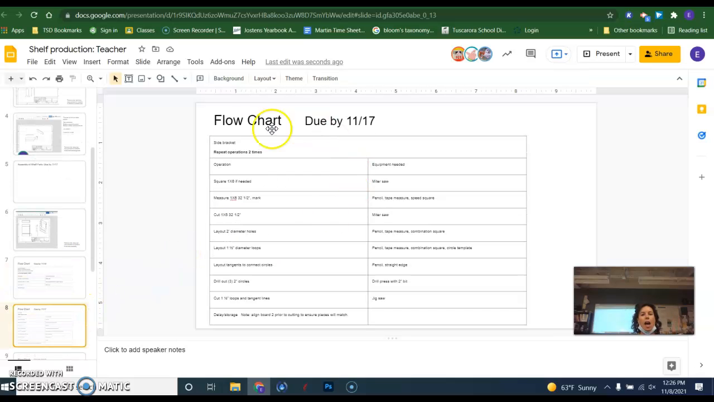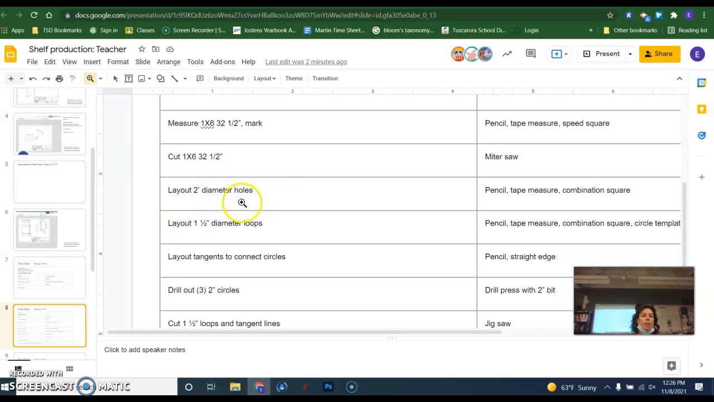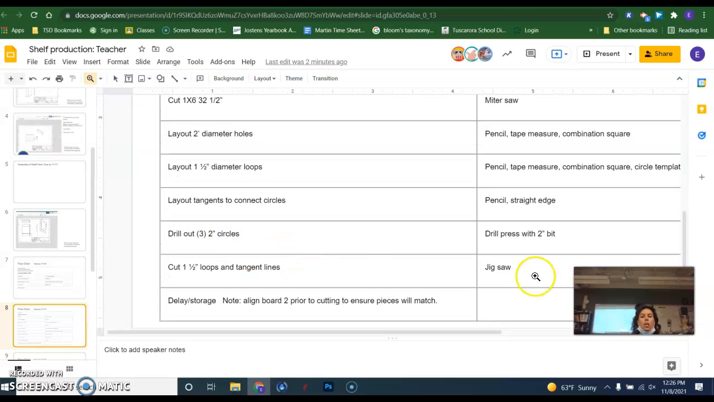Okay, after I've done that, I'm moving on, and I know this is hard to see from back there. I am making my side bracket, and I am going to repeat that operation twice. The side bracket has considerably more steps because I need to mark everywhere that I'm drilling holes, where I'm going to go around it with the jigsaw. So I talk about laying out the 2-inch diameter holes, lay out the 1/2-inch diameter loops, lay out the tangent to connect the circles, drill out my circles, use the jigsaw to cut the loops and the tangents, then it's delayed.